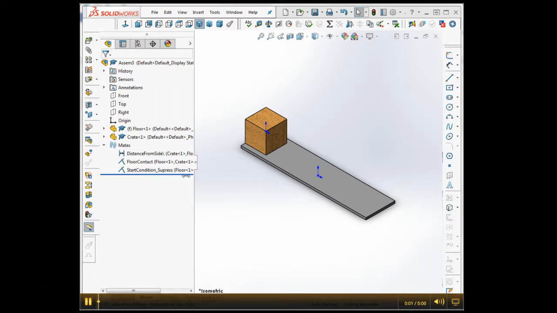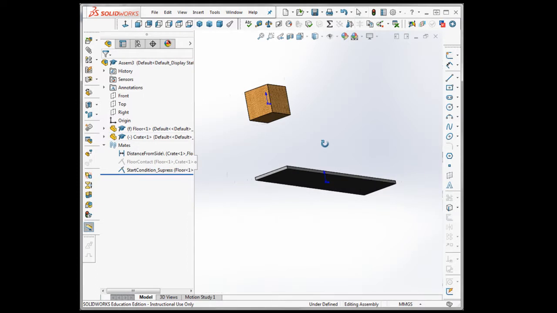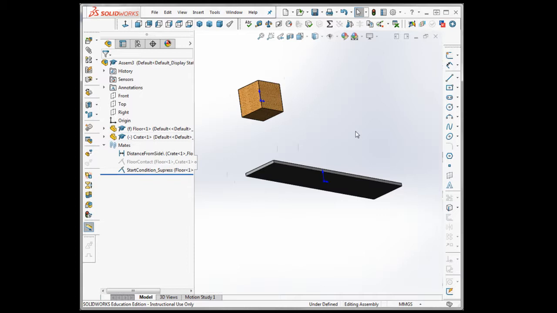So this is the second video. We have 3 mates set up, and we don't have any motion studies set up yet. So one thing I'm going to do right now is suppress the floor contact mate and drag this up off, mainly because then I can see the surfaces I want to do. And my goal here is to add friction for our friction analysis.